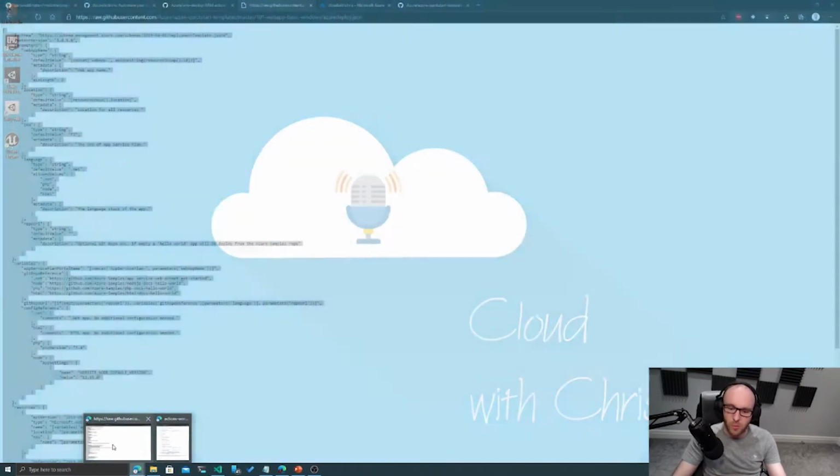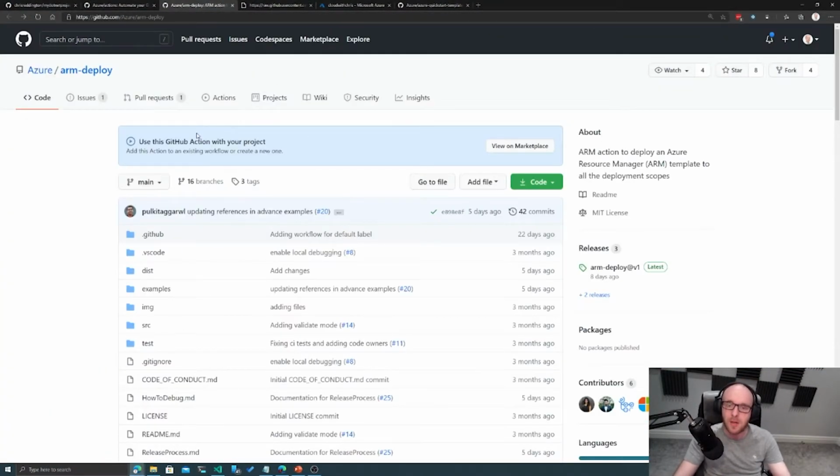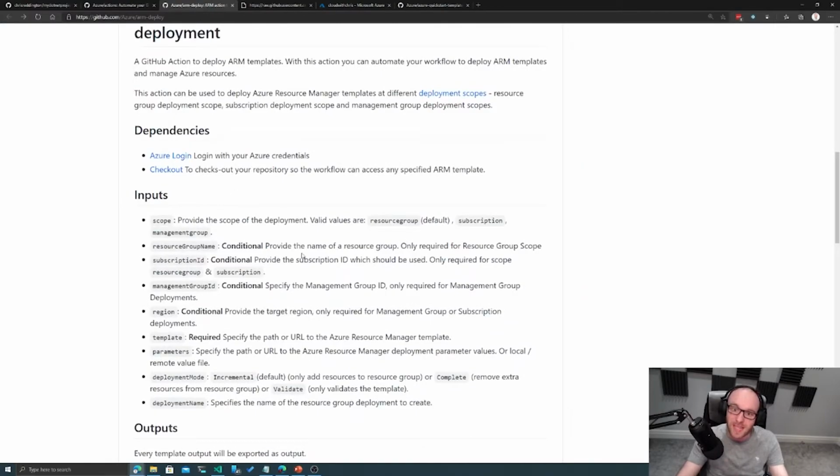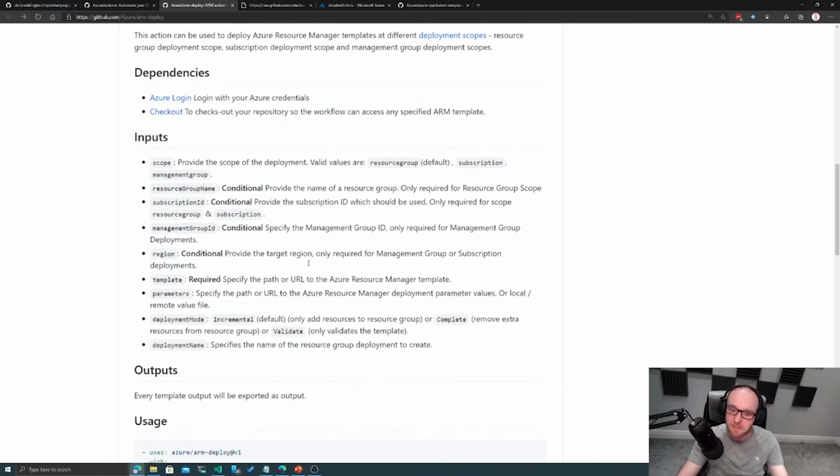So what we can do is jump back over to the github.com pages and take a look at the Azure/ARM-deploy repository. And this is where the GitHub action for deploying Azure Resource Manager templates lives.